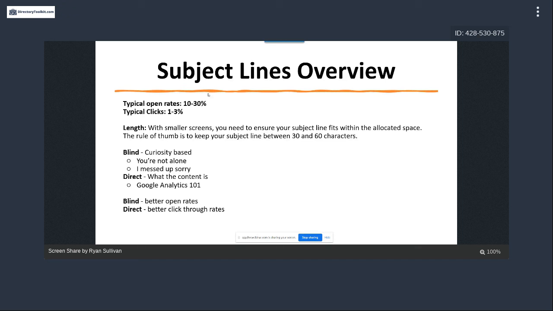And then the direct one gets better click-through rates, because if they read the title and it says Google Analytics 101, unless they just didn't read it and are clicking on everything and it opens up automatically, chances are they're actually interested in Google Analytics. Otherwise, they wouldn't have clicked on the link when your title said, I'm going to teach you about Google Analytics. So there's a better click-through rate on the actual content inside of the email, because they're theoretically already interested in that content.